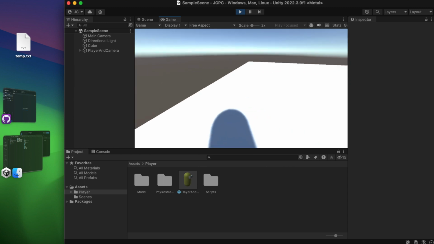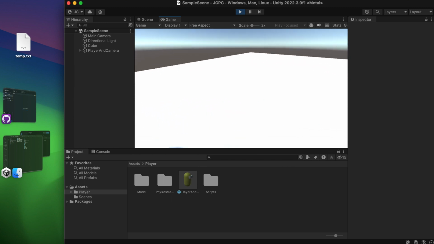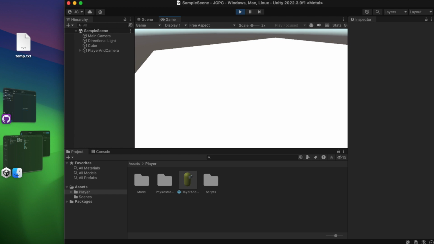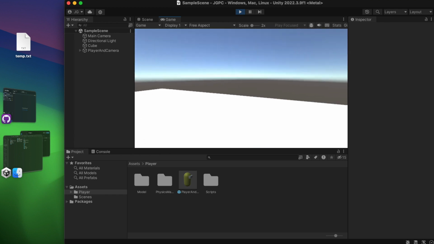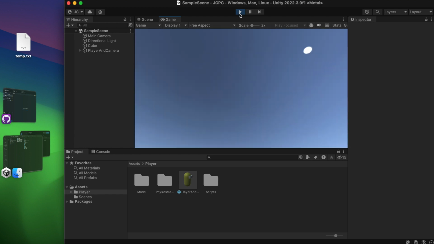Okay, here we go, and looking good. We can jump, move around, and this is a perfect template for building a great game.